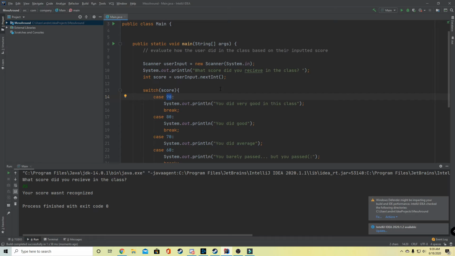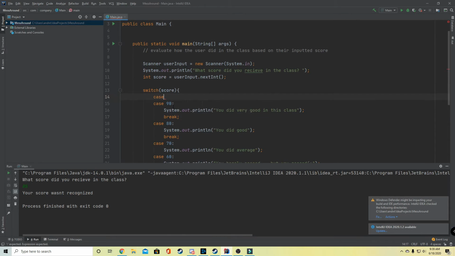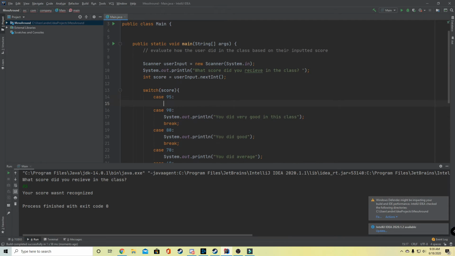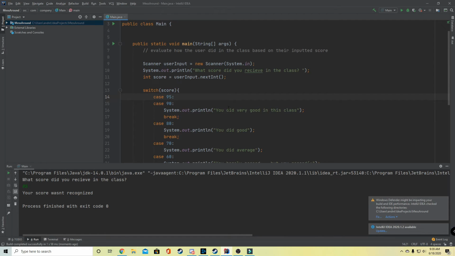So a way that you can fix this, or another cool thing about switch statements, because of the break, right? Let's say our score's 95, and we do nothing in that case because that's still you did very good in this class, right? And we don't break until here. If we input 95 as a score, it will execute whatever's in this case, and because there's nothing, it'll go right down to the 90 case and execute everything in there, and keep executing until it hits a break statement.